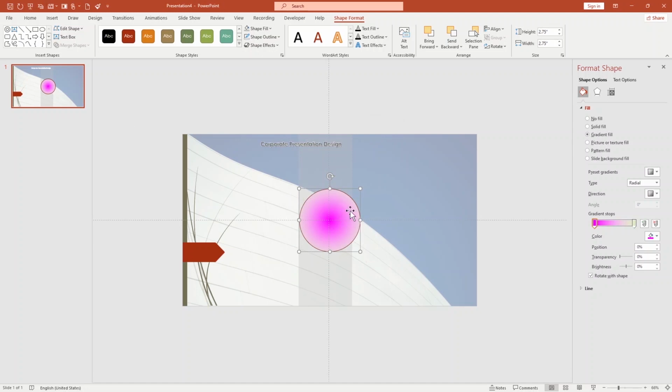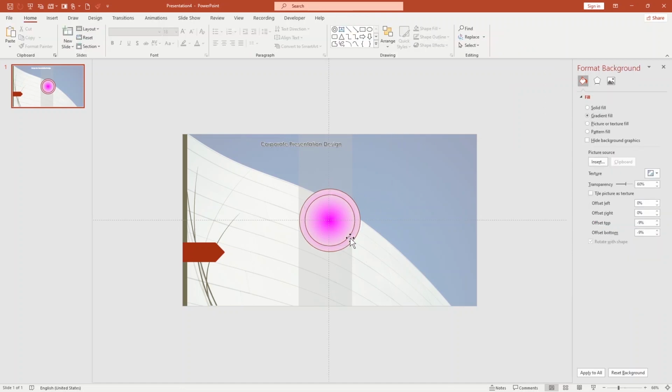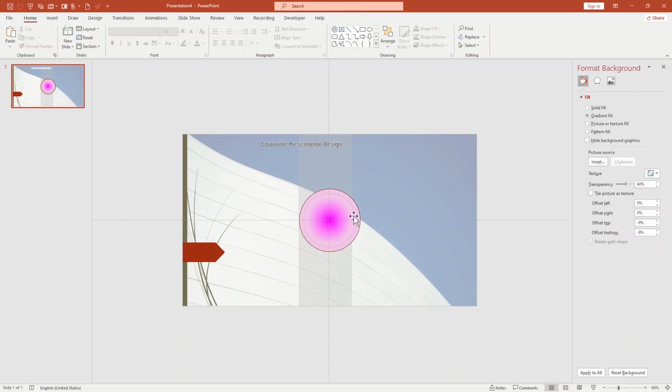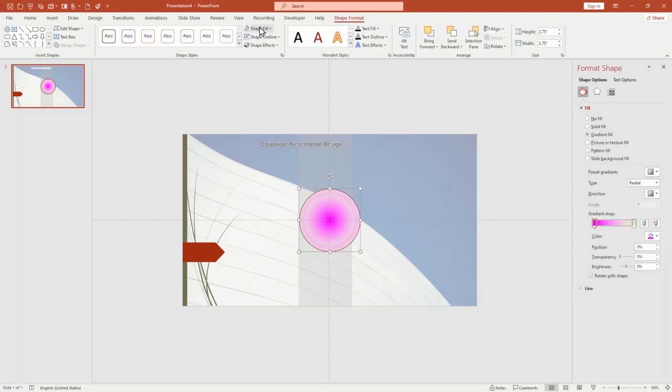Then I'm gonna duplicate it with Control D, then resize it. Here it is 1.99 and I can use 2.24. Then go to align, center, go to middle. You can see this is the middle. Then let me take out the outline, no outline. The same way I can do for the first one, take out the outline.